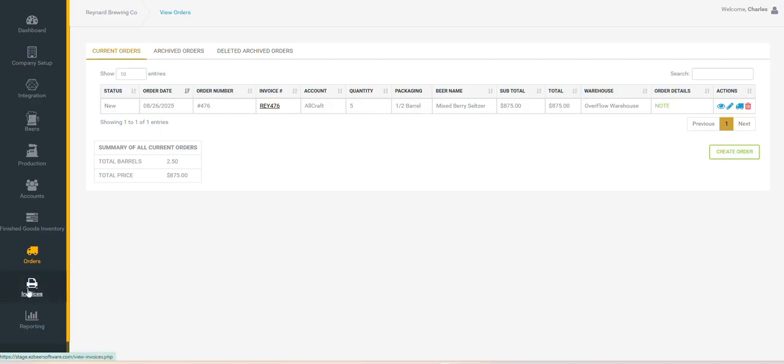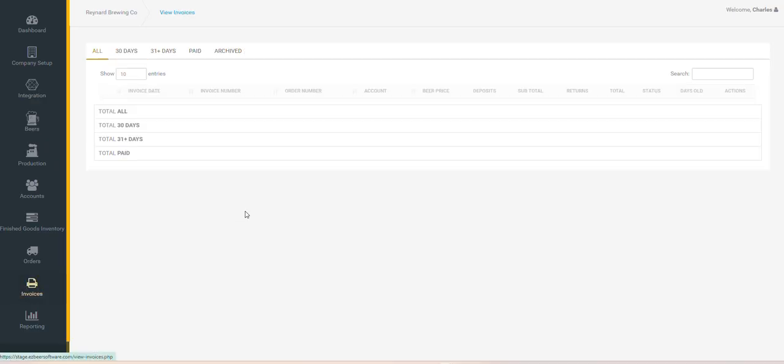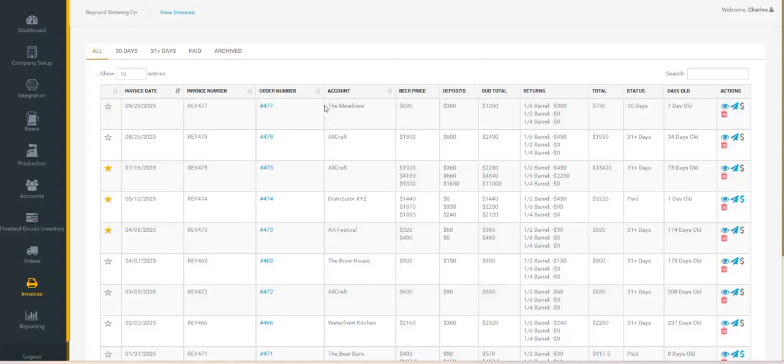Now that we have created and delivered an order, an invoice was created. Here it is. This gives us the information on the invoice. We can view it with the eyeball. We can send it by email to whoever we want with a little paper airplane. We can mark it as paid. We also have integration with QuickBooks Online. So if you're using QuickBooks Online, this will automatically sync as well.